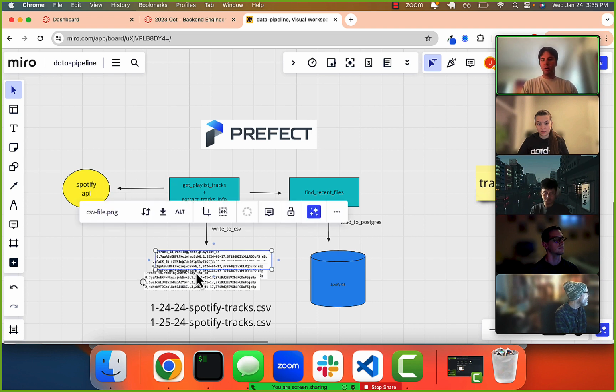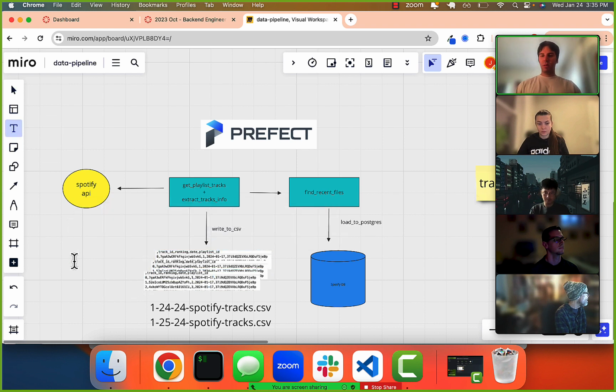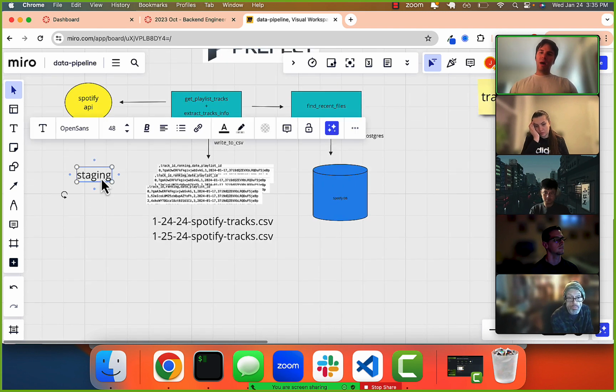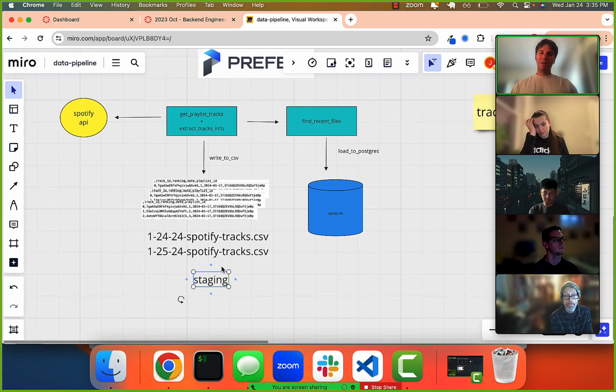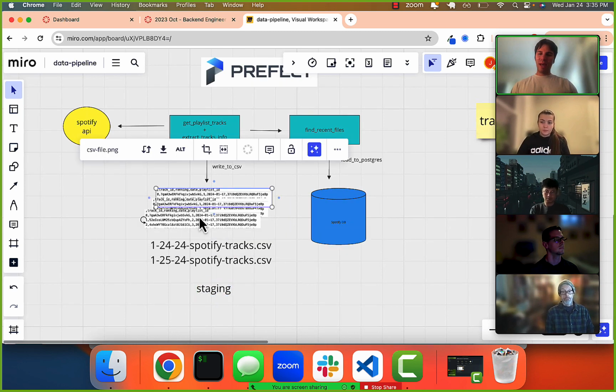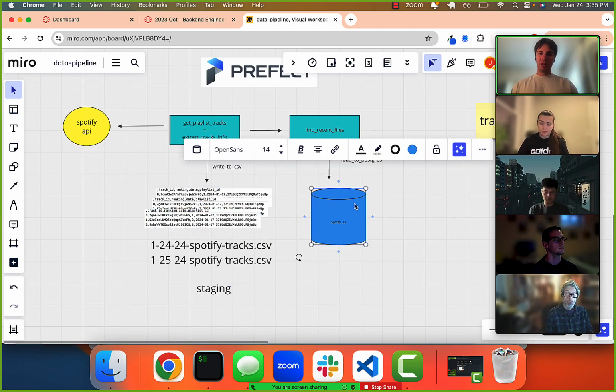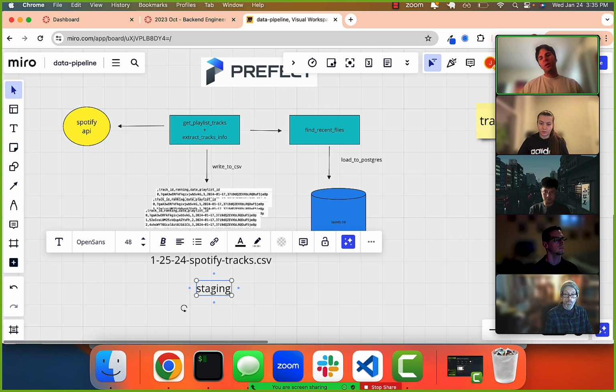This part right here, where we're saving data to CSV, is typically called staging, which probably many of you have heard of. And the question is, why do we have this extra step of staging just to load data into a database? There's many reasons why, and there's also many reasons not to do this.